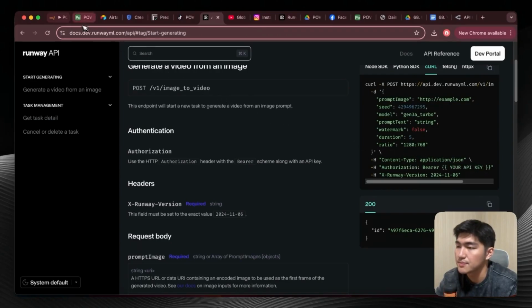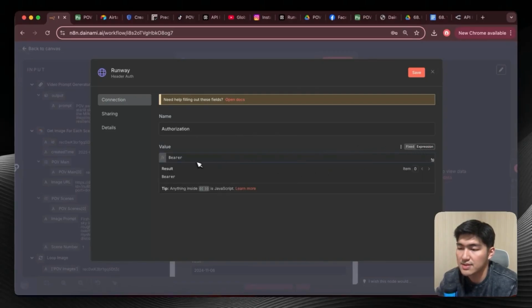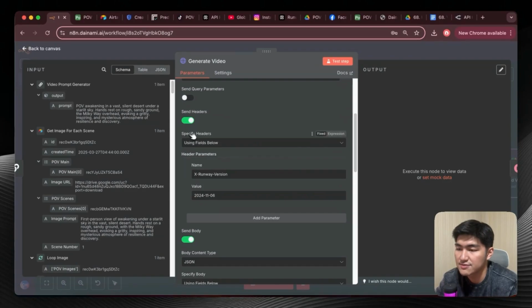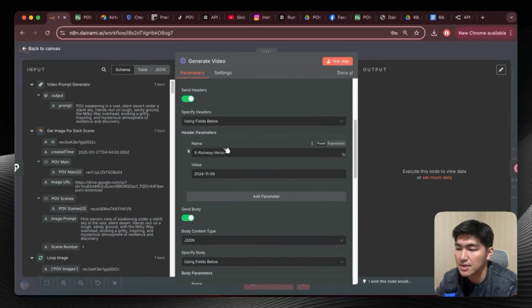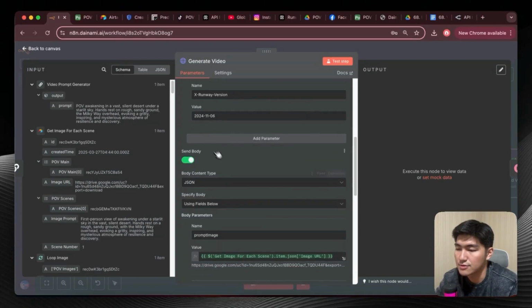So very similar. Go into n8n, authorization. Okay, I'm going to type in bearer, expression, and type in your API key, and you should be good to go. Alright, from here, you can see below, we do have specific headers. I want to make sure the name is X-Runway-Version, 2024-11-06. Alright, the latest model for now.